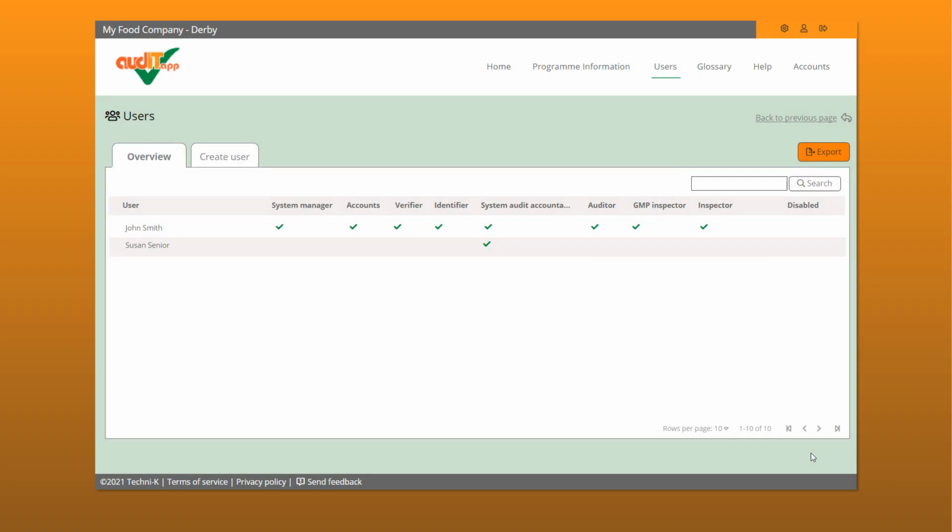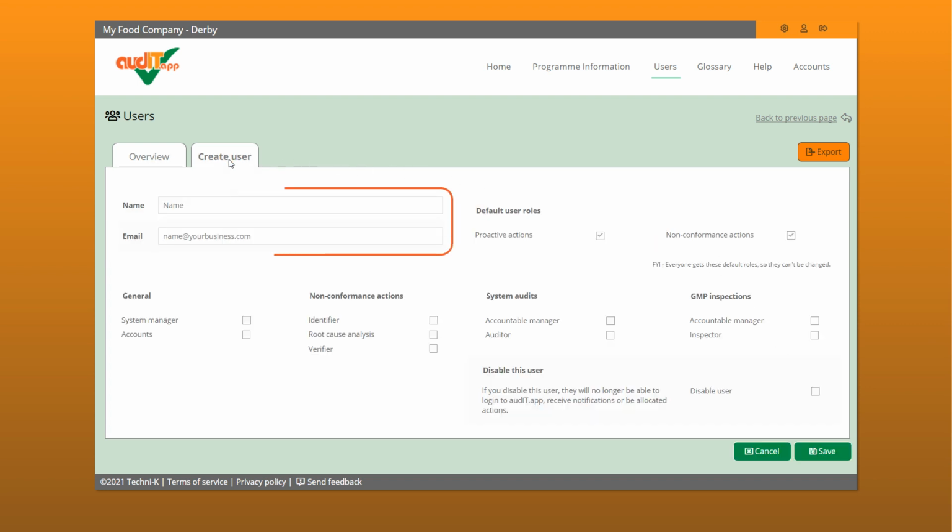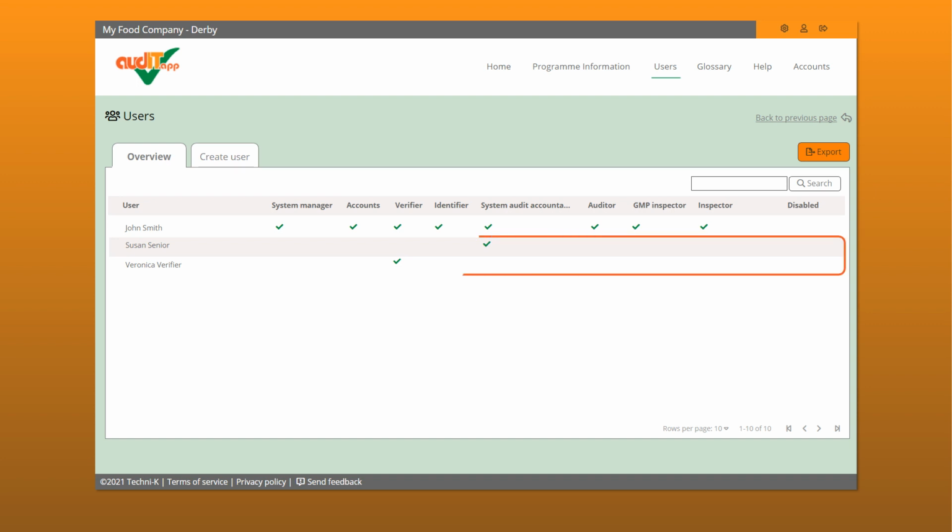Let's repeat that process for the Verifier, who's going to check any corrective or preventive actions which arise from nonconformances relating to Topic 1, Senior Management Commitment. Each time you press Save, you'll be directed back to the overview. You can now see both users with their roles defined.